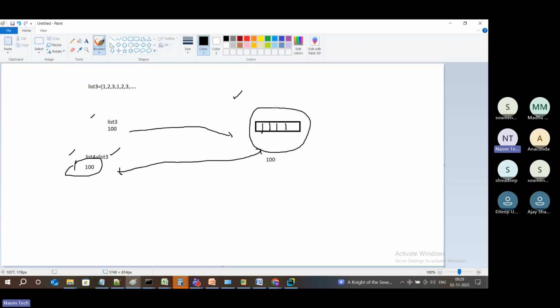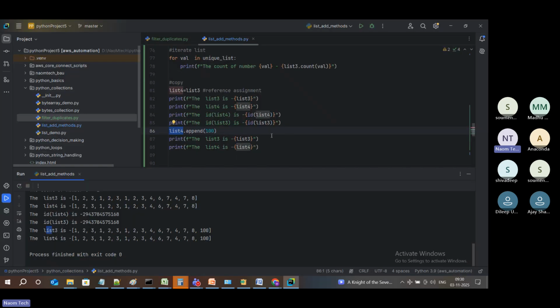We don't have two objects here. We just have only one object. Either list 3 modifies this object or list 4 modifies this object. Which one? The same object. So that change is applied in this one existing object in memory. Okay, you got it right. So do I make it clear, friends?